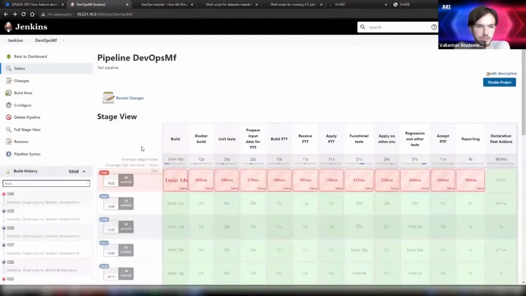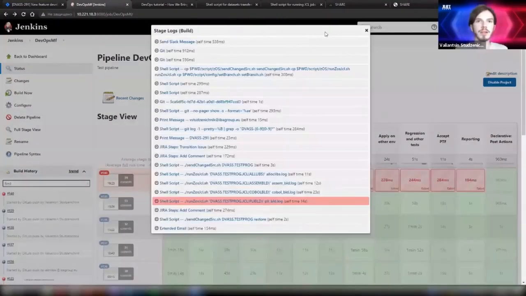Okay, I want to tell you about the build stages. All right, so the main DevOps feature for the build stage is the ability to transfer some data sets to the mainframe, and also remote execution of GCL files. In this particular example, one GCL execution has failed, but maybe we will show you an example of a successful one. So here at the build stage, I'm opening the logs of this stage. You can see we use a shell script to transfer datasets to our mainframe, and also a shell script for running GCL jobs.